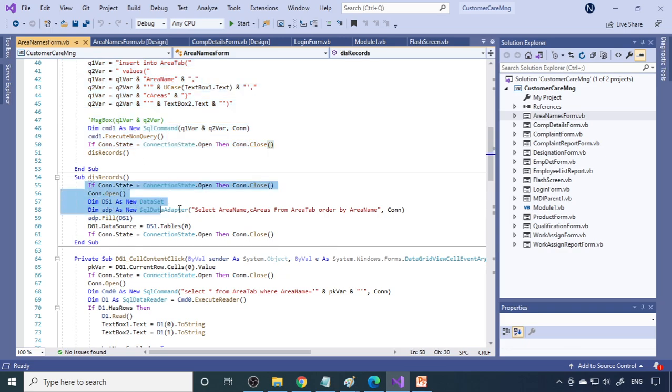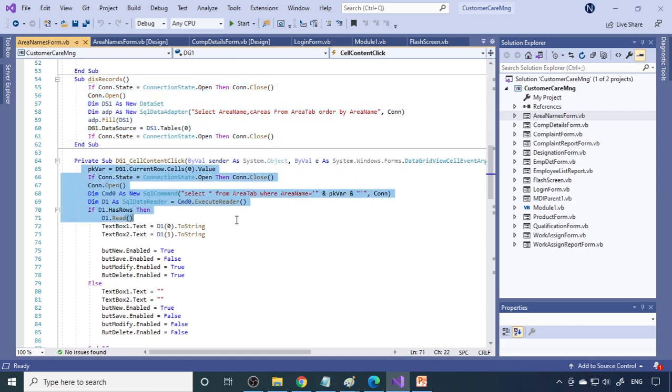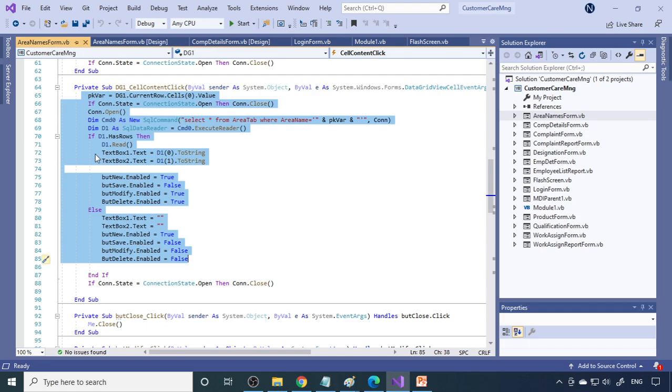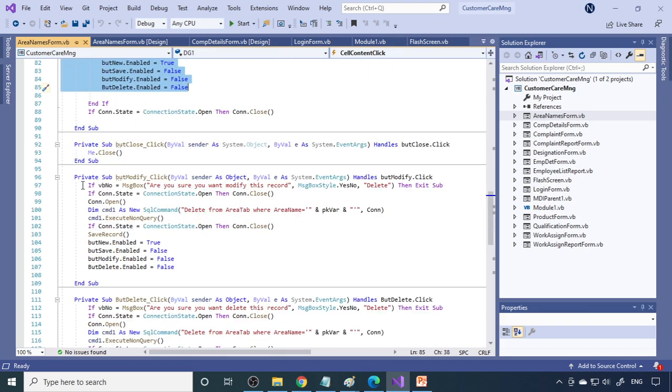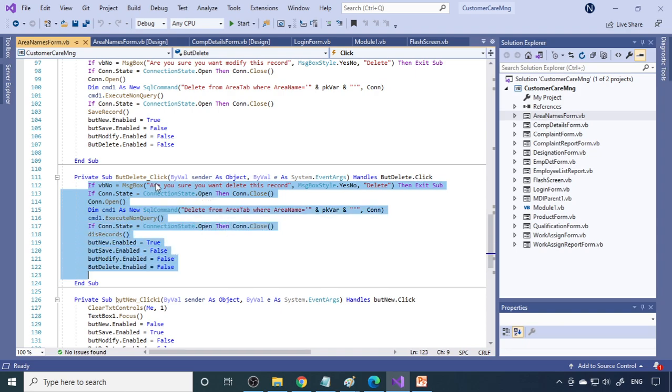Then there is a display record. This is to display the records in the grid view. And when you double click on the grid view, you want to send the data back to text box 1 and text box 2. For this is the code. So this is to modify and this is to delete the record. Along with the message, it will ask, do you want to delete? If you say yes, then it's going to delete the record from the particular table.